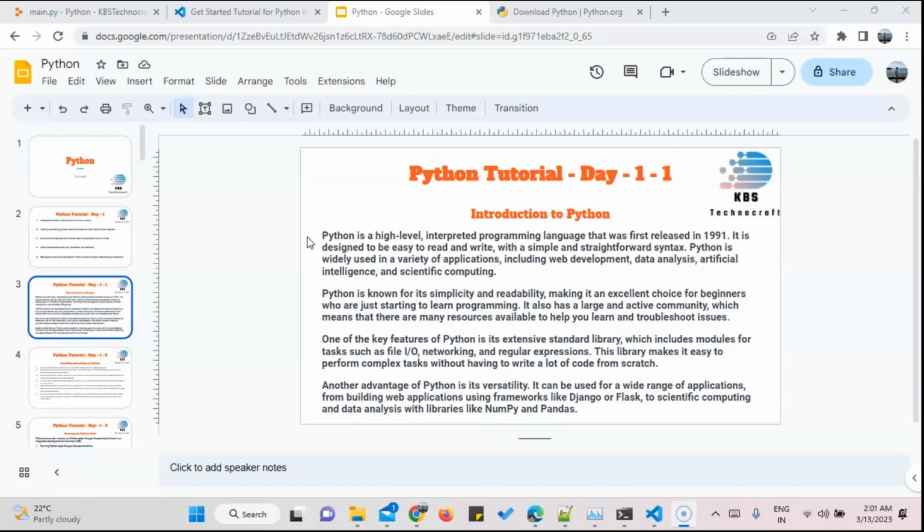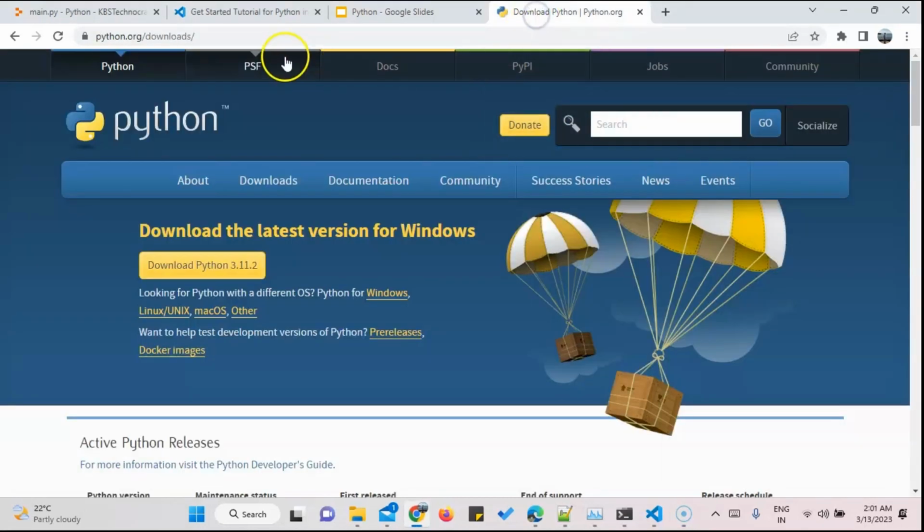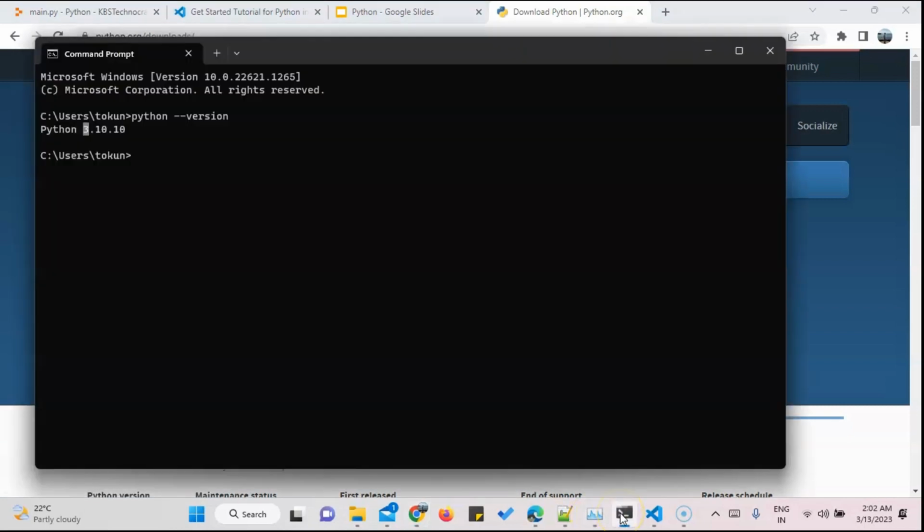Okay, so first of all, you have to install Python. To install Python, you have to go to python.org in the download section. Here you can see a download Python button and it will display the latest version. You have to select the corresponding OS version and then install it. Once you install it in your system, and then when you go on the command prompt and type python hyphen version, what will happen, it will display the Python version which is installed in your system. This is the first step.